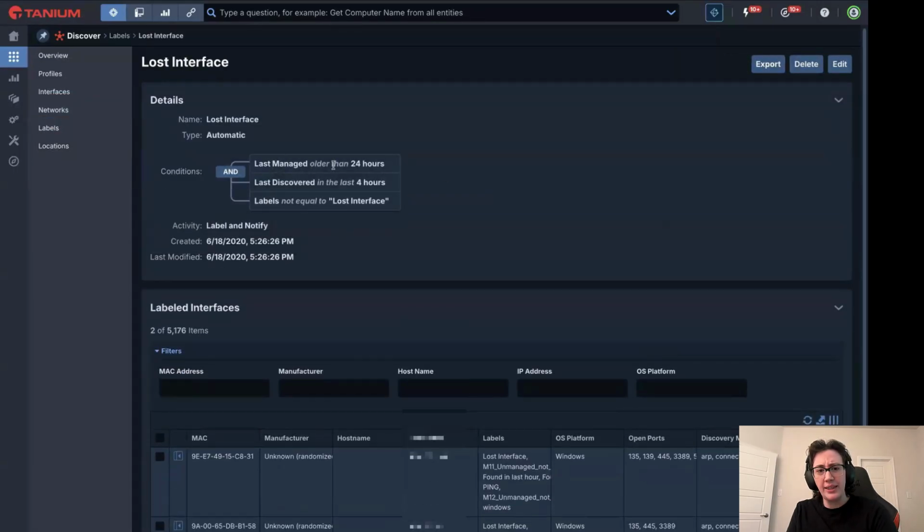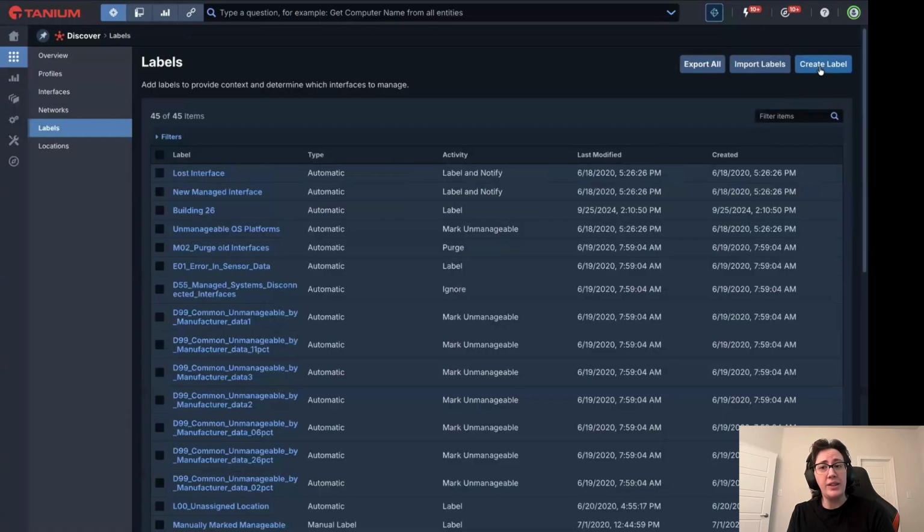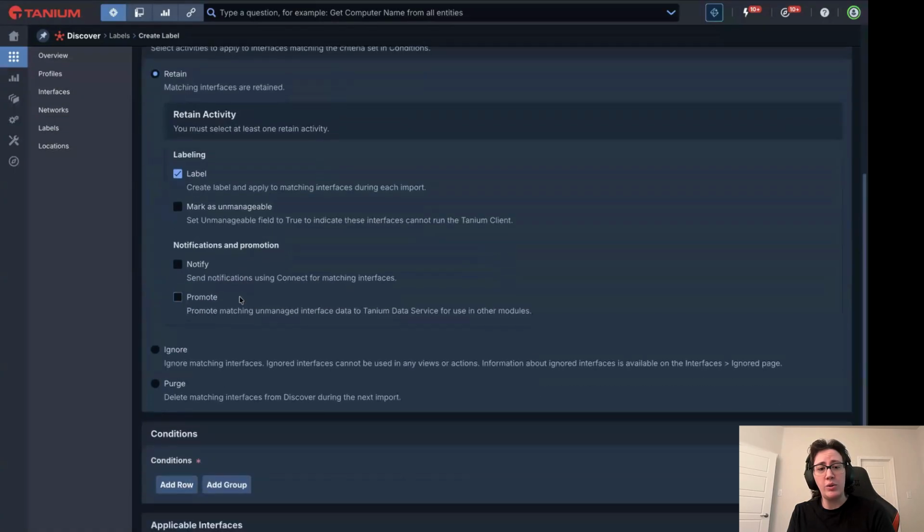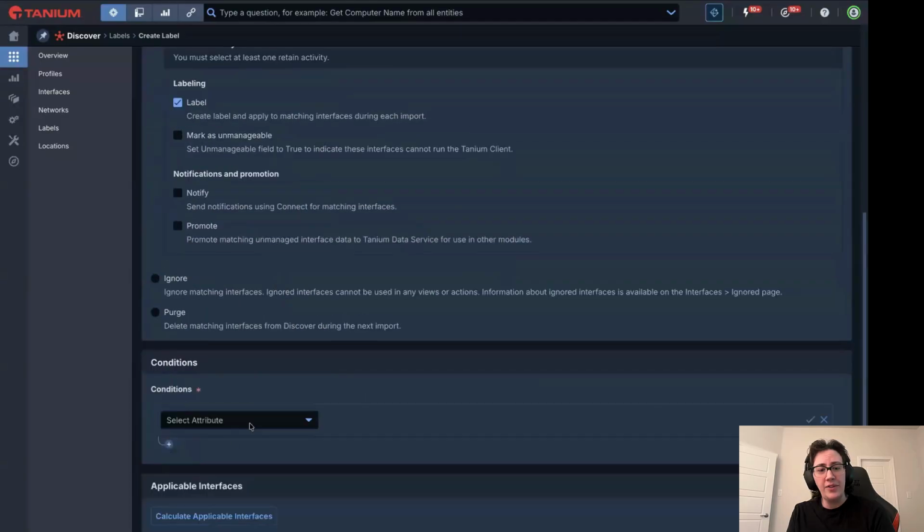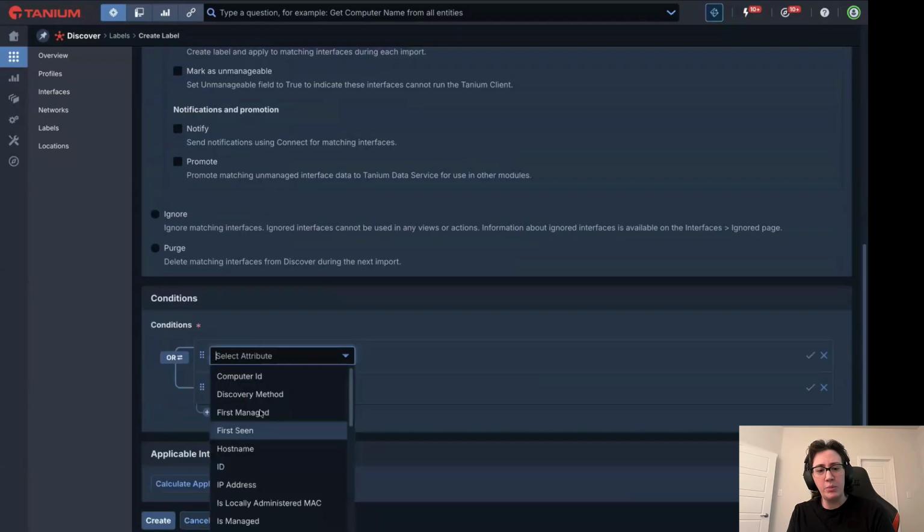so that I know that if an endpoint last told Tanium, hey, I managed 24 hours ago, but it's still being found on the network in the last 4 hours, that endpoint's not talking to Tanium correctly. So I know to go investigate this and find out why aren't we talking to Tanium? And this is applied automatically. There are a lot of different conditions that you can use for labels, and you can get fancy with groups.